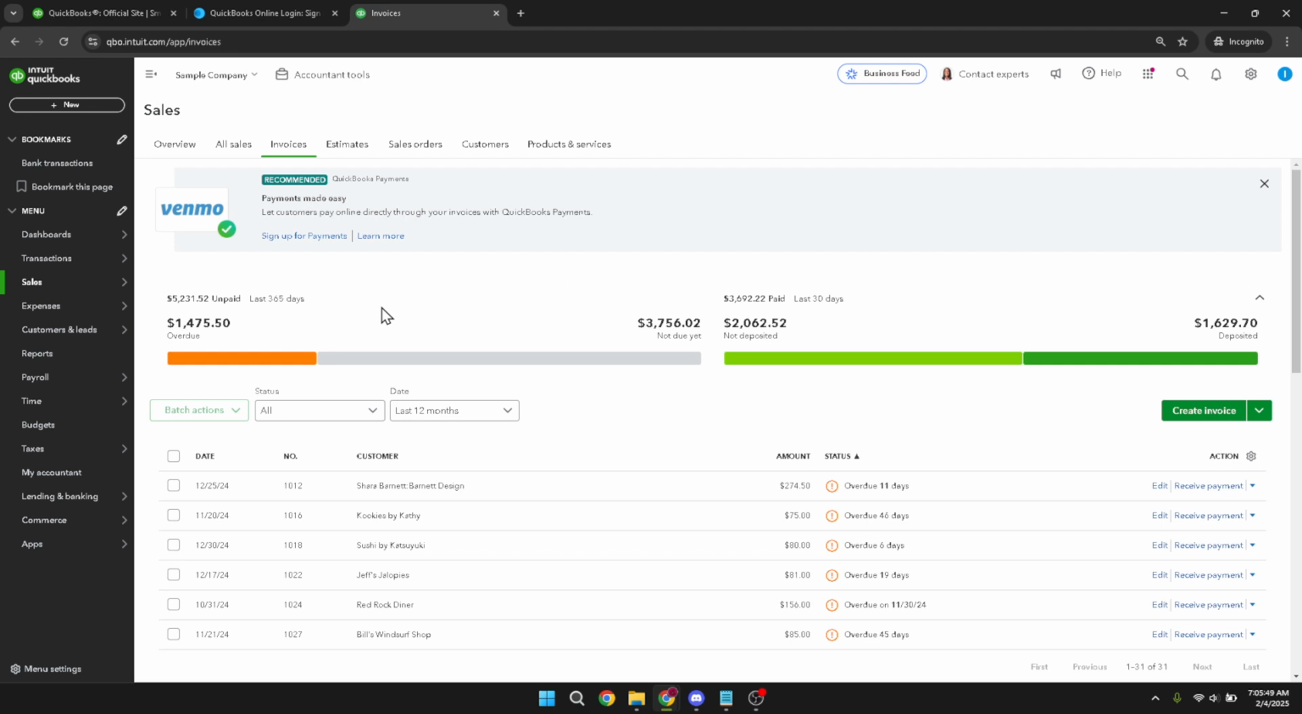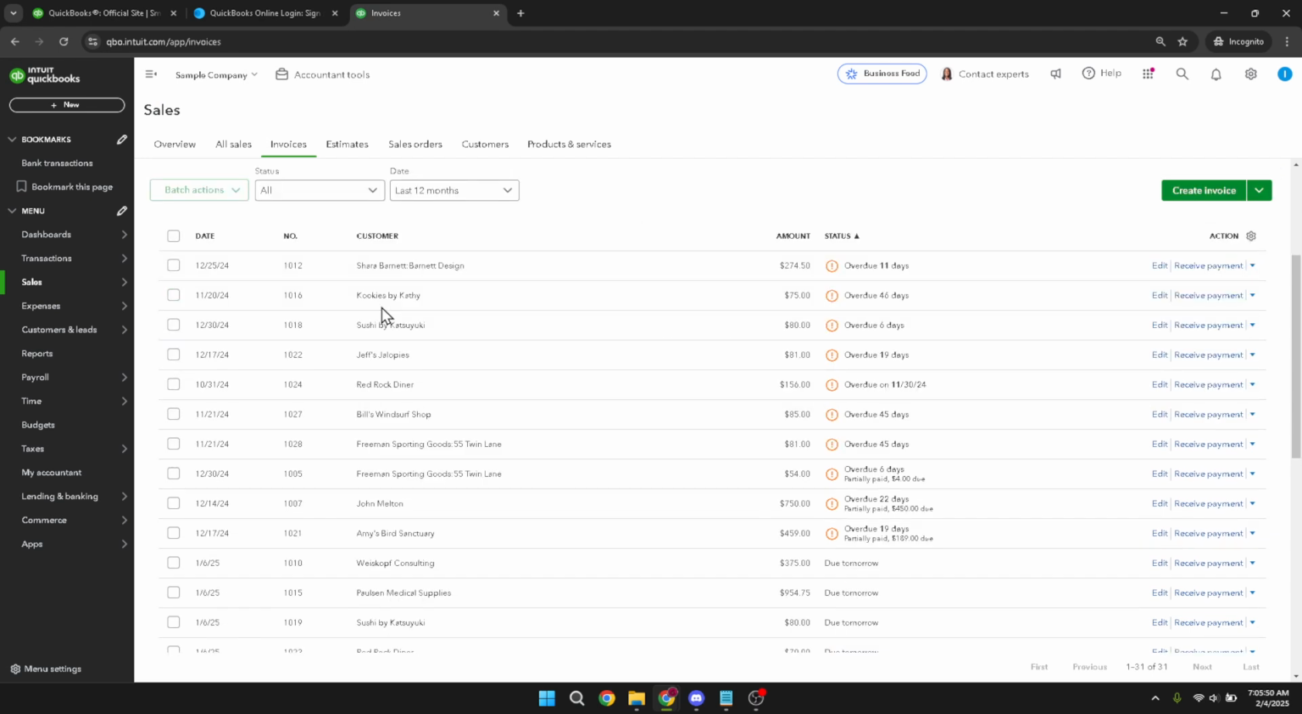Here comes the main part, editing an invoice. On the far right of each invoice entry, you'll see a small drop-down arrow. Clicking on this gives you the edit options you need. This drop-down is a little powerhouse of functionality, allowing you to change crucial details like the invoice date, amount, terms, and even specific line items if necessary.